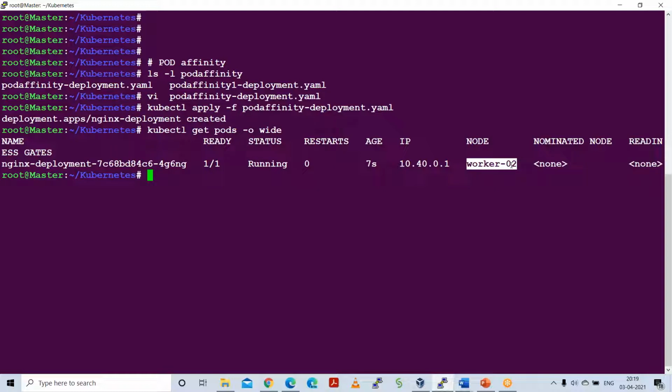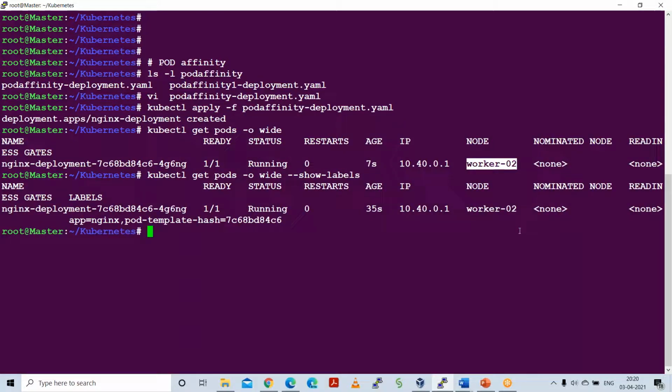Now what is the label of this one? kubectl get pods -o wide --show-labels, and you will be able to see the label, right? Its label is app is equal to nginx, and pod template hash is something different, but the label basically is app is equal to nginx.